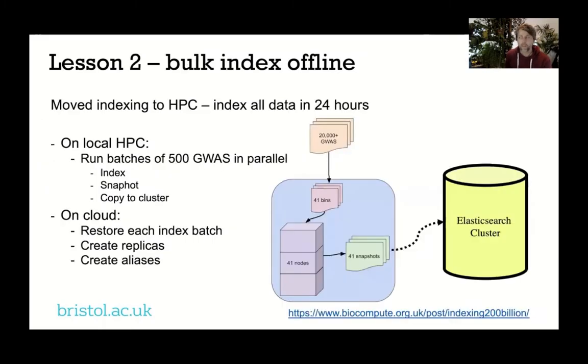The second thing: we had a live Elasticsearch cluster, a local one that we were using initially, but we were also trying to index simultaneously whilst providing it as a service. And this didn't work. So we moved to bulk indexing offline using HPC. That actually ran on over 1,400 cores in 24 hours, and we could index everything, create snapshots, and then copy them onto the cluster and restore them without any impact, really.